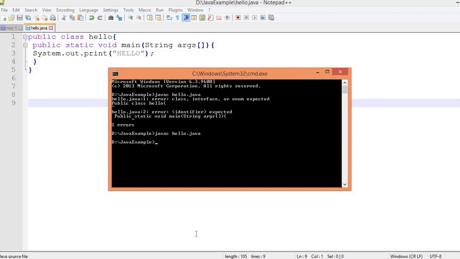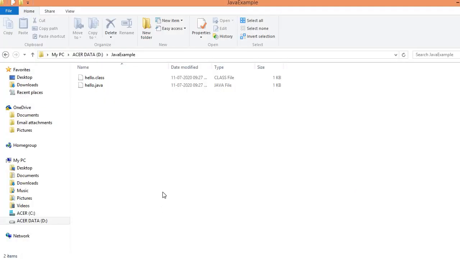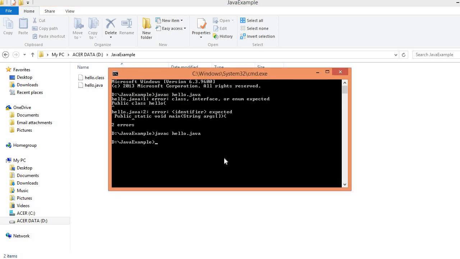Everything is okay. Now see your folder. Inside the folder I had only hello.java. Now I am getting a hello.class file. So the compilation process is done. Now need to run the program. For it we need to write java hello. I am getting hello. It means it is printing hello, means the run process is done.